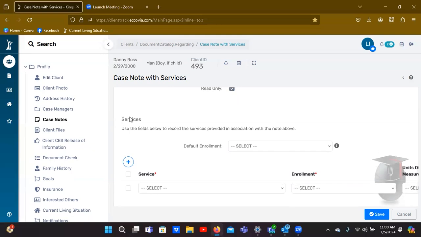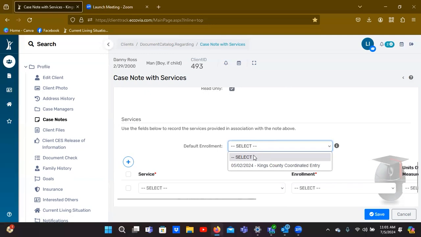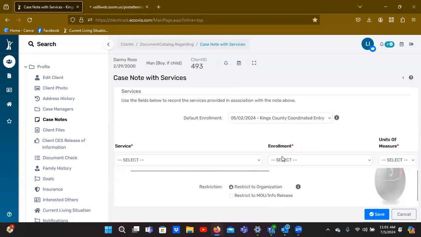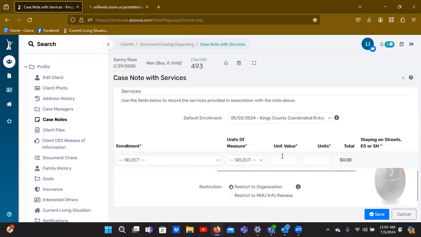And then further below, we can log those services. So if this was the situation where we were giving Danny a bus pass or maybe something else, we can definitely log that service here. We would have to click the enrollment. So as we can see here, Danny is currently enrolled in Kings County Coordinated Entry. We can click on that. And then we would go through the fields right here and start selecting the service.